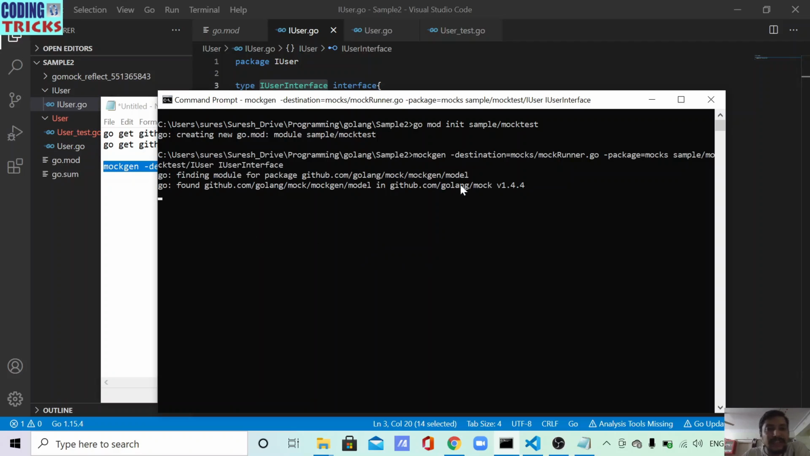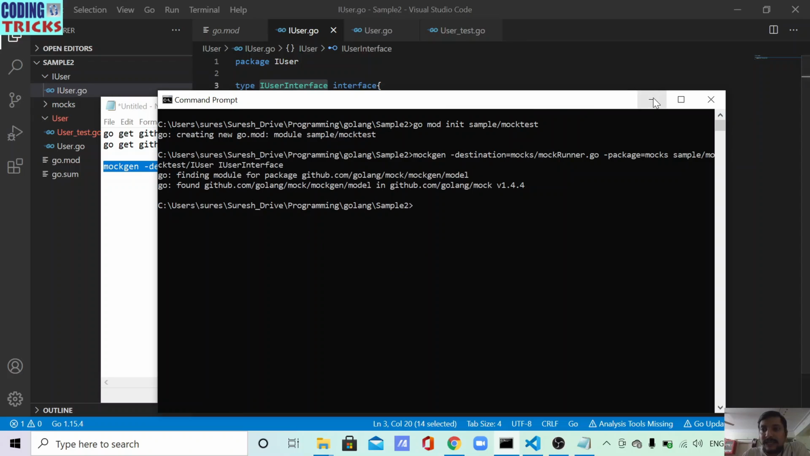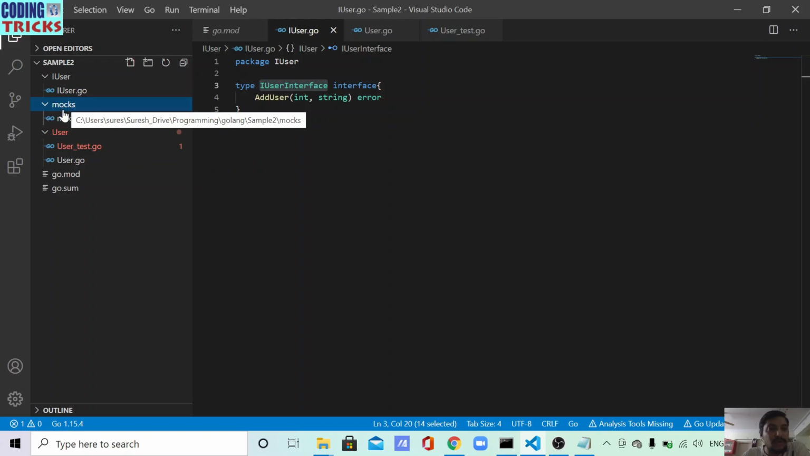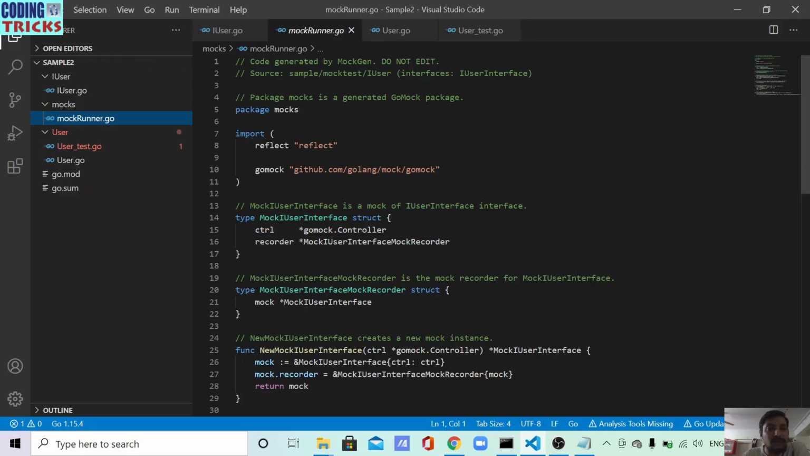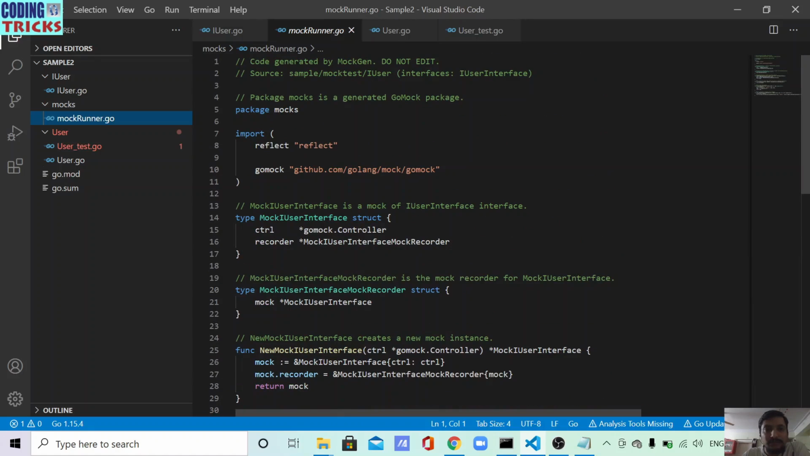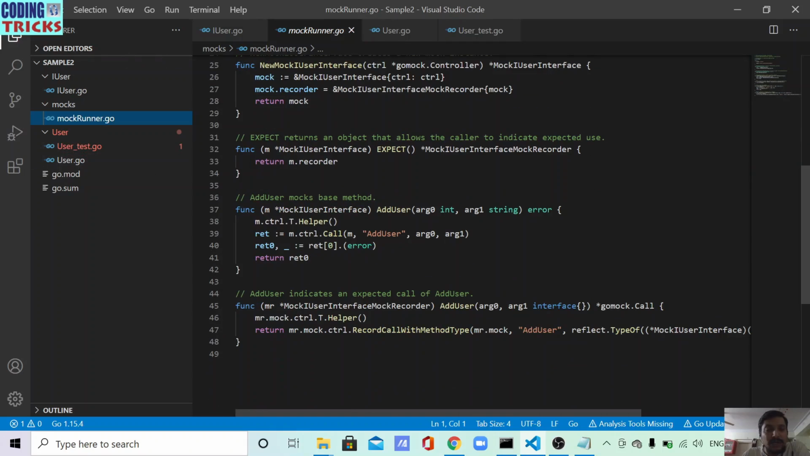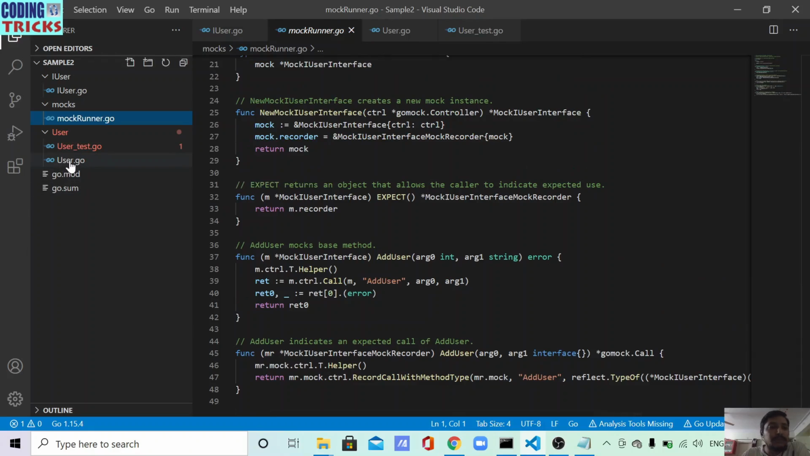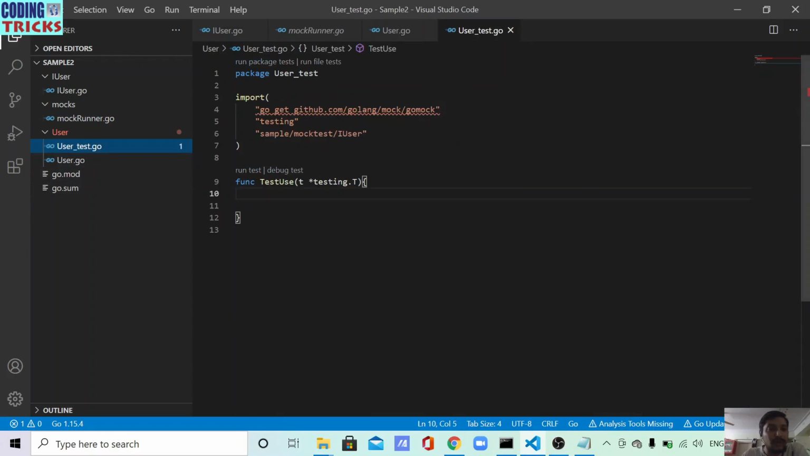Okay, so it is generating the mock module now, the mock stub class. And if you see, the mock stub class is generated. It has created a mocks folder. Inside that mocks folder it has created a mockrunner.go. If you see this mockrunner.go, this is a little bit a big file, and it has created reflect and all those things. So I will explain what are all the methods we need to use. So you can see that whatever interface method I have, AddUser, for that AddUser it has created a stub method. You can see AddUser and Call and all those things, it is doing it. Okay, so simply now we just have to go and utilize that.